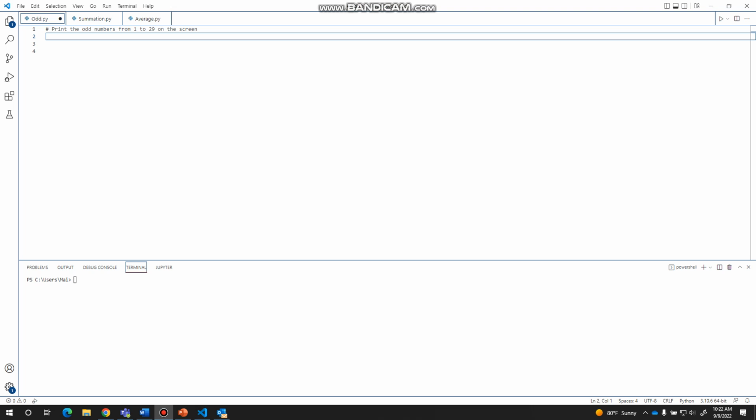In this video we will be looking at some examples on how to use a while loop in your code. The first example we're looking at here is the odd numbers from 1 to 29 on the screen. We need to print those numbers on the screen.